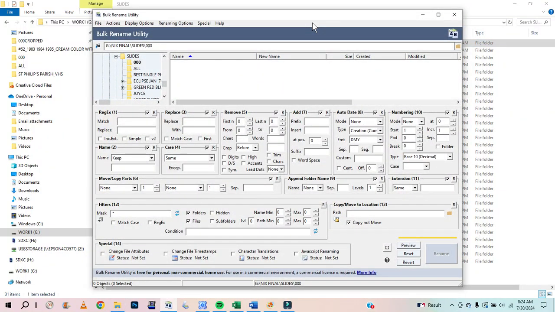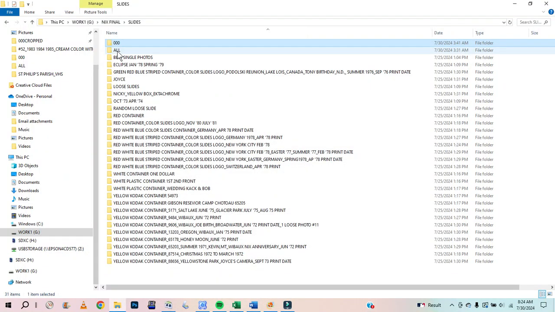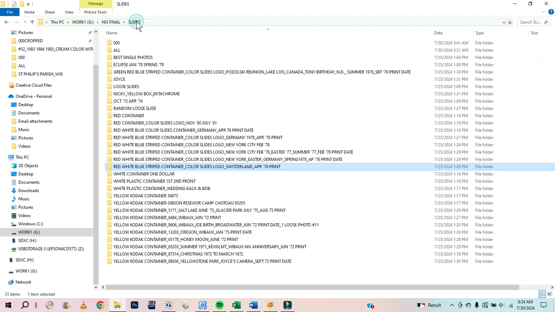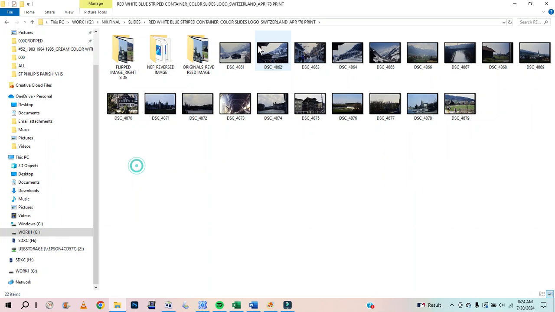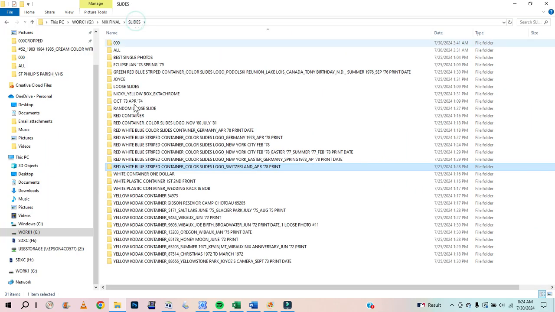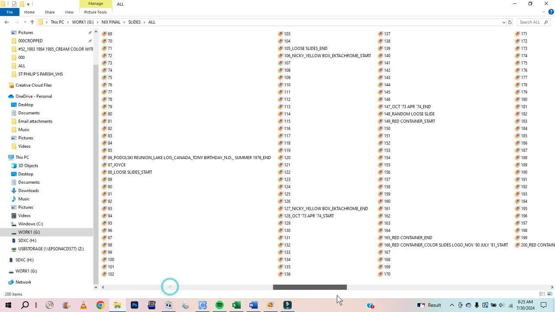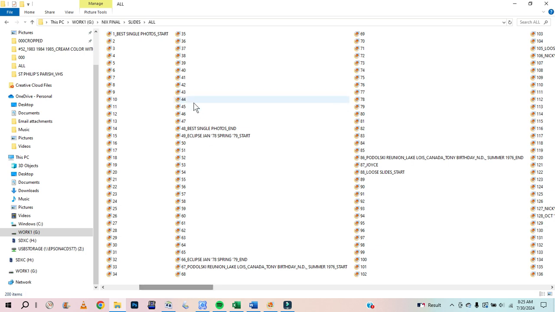So what we want to do is we have all these slides and they just have different names. My camera puts DSC on them, and that means some of these numbers can overlap because it only goes up to 10,000. It's a bummer. I don't understand why cameras do that. But anyway, what we want to do is take all these slides and label them 1 through however many slides there are. And then for each of the different folders, I put a start and end.